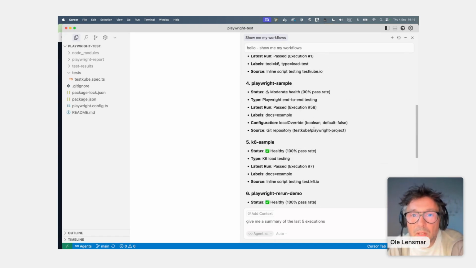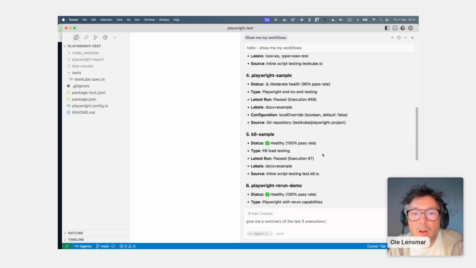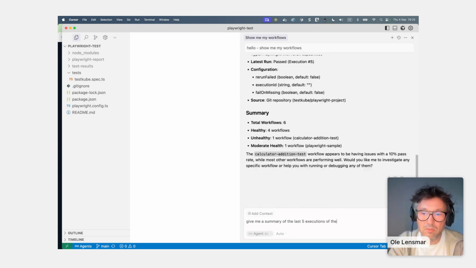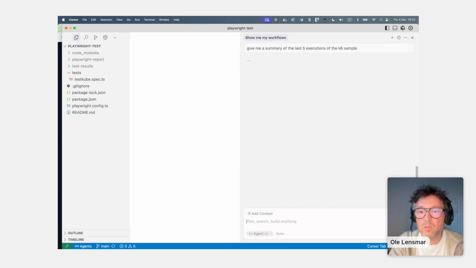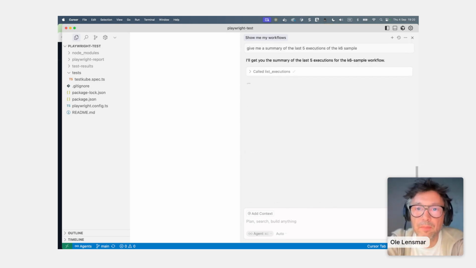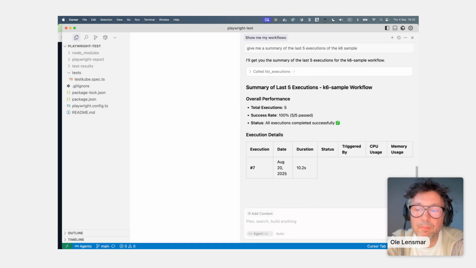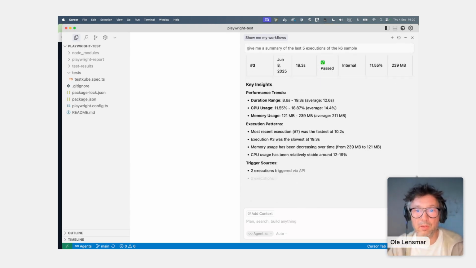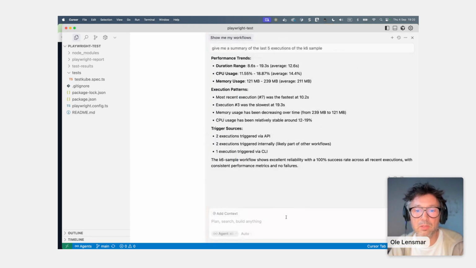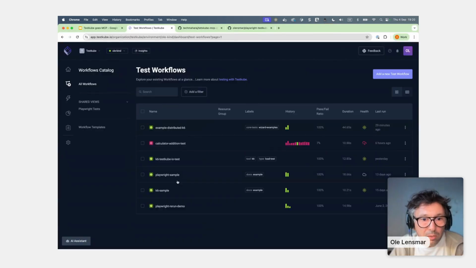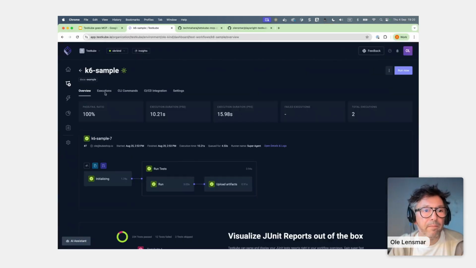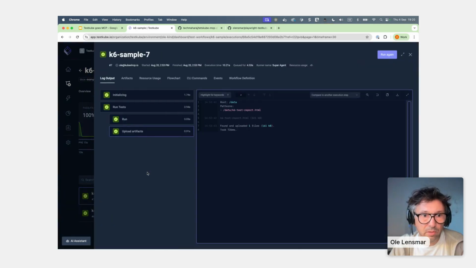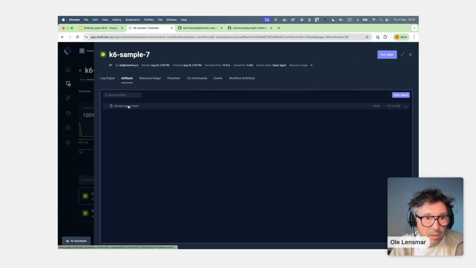Let me see. Let's take one of these. The K6 sample. So here it's looking at those results and pulling them for me immediately. Let's do some a little bit more advanced querying. If you're familiar with how these tests work in Testkube, let's look at the K6 sample here, the latest executions. This one didn't actually run. It did create an HTML report.